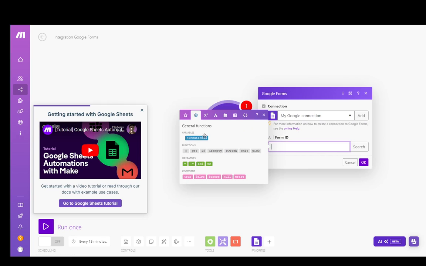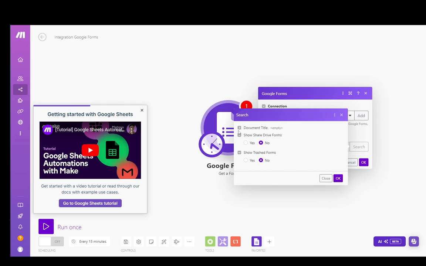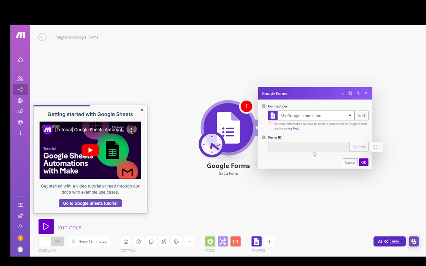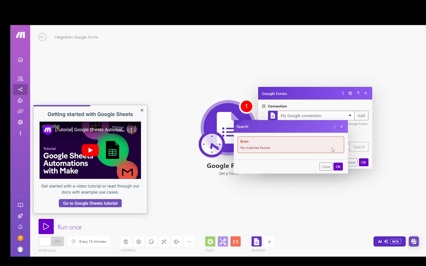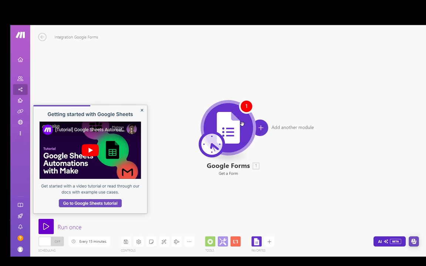Then you need to search for a form ID. Just click search, and document title should be either test form or untitled form. I forgot which one it is. Show shared drive forms. I'll just select no, as well as trashed forms. Just click OK, and it should search, and there is no matches found. But you just find the form you're looking for, and that should be it.